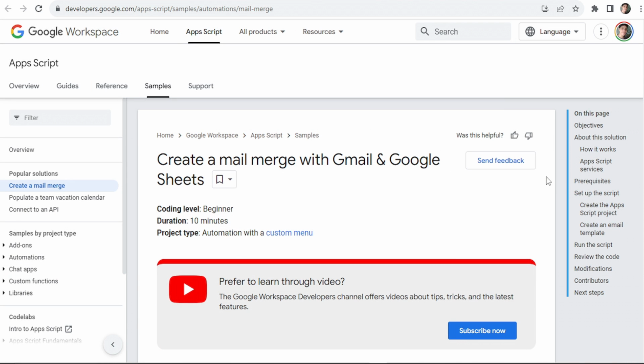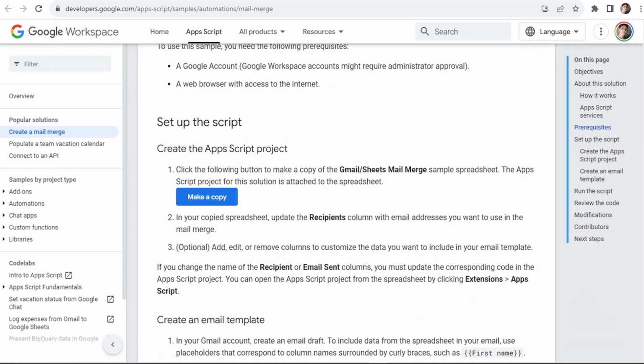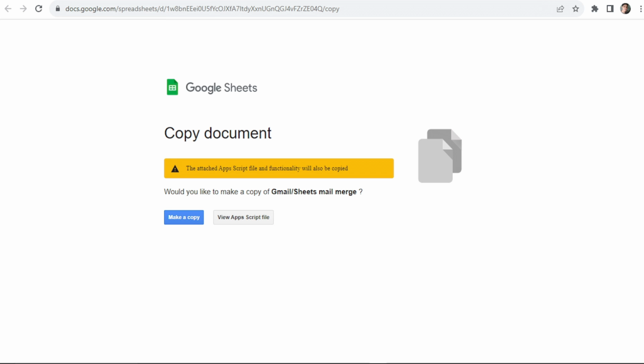The first thing you need to do is go to the Google Workspace for developers. The link to this page will be in the description of the video. We're gonna scroll down until you find this page. Set up the script. Now, we're gonna click on Make a Copy. You can close this page now. Now click on Make a Copy.